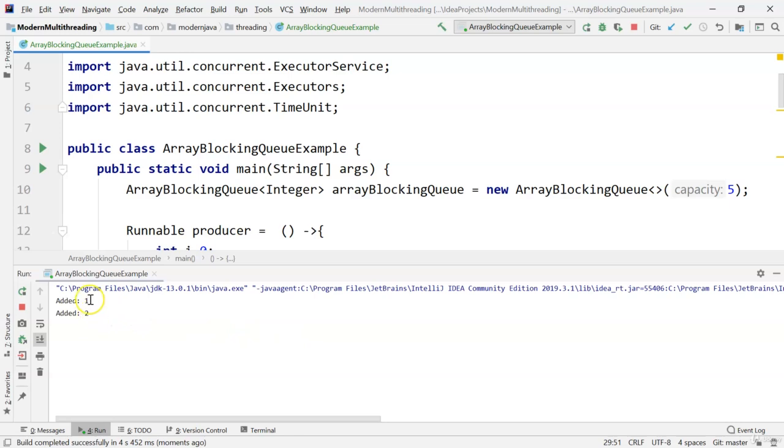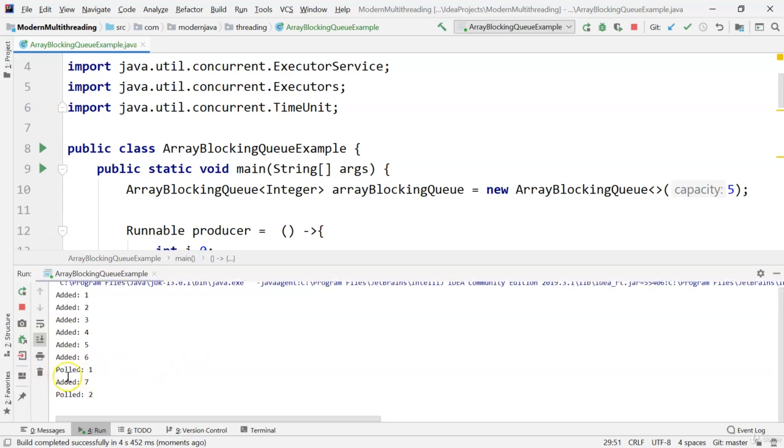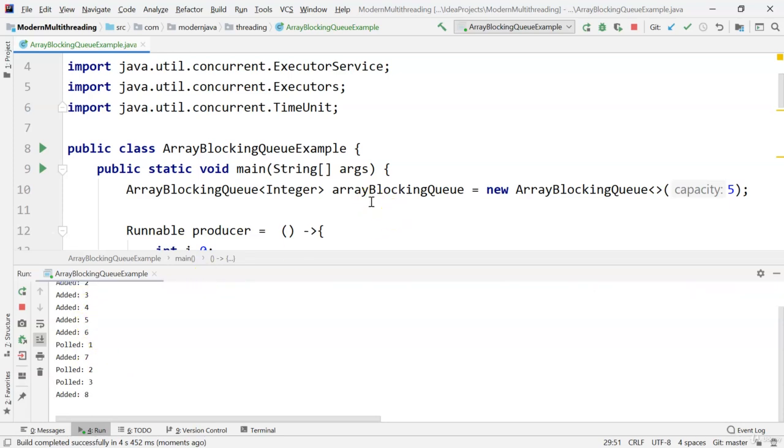So now you can see that it's adding 1, 2, 3, 4, and 5, and now it is waiting for those items to be removed because the capacity is 5. And after pulled, it was able to add 6, and then now our poll thread is in sleep mode for 10 seconds. So now it pulled 2, so it added 7, and this loop will continue on. So the maximum capacity of the ArrayBlockingQueue will never increase beyond 5.